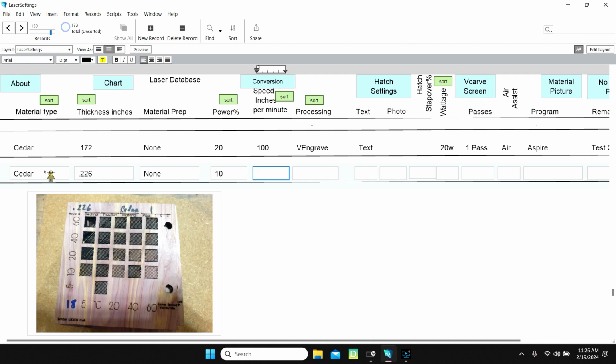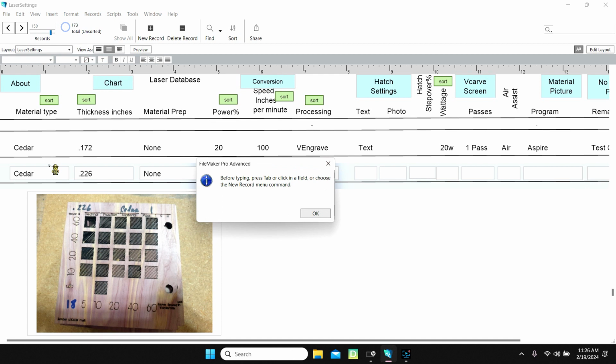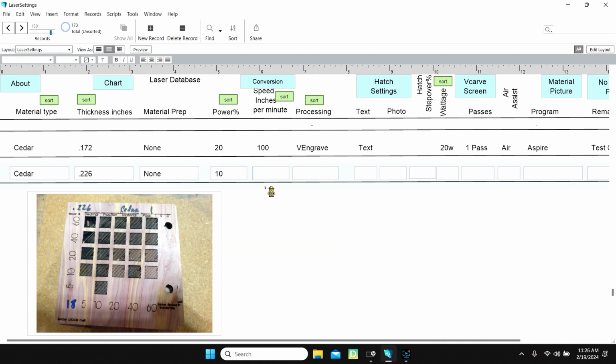Let's go. It looks like it's cutting them out pretty good there. Let's go a speed of 60. And let's click on the speed of 60. And then it's a vector engrave, and that's going to be a raster engrave. And 20 watt. Hatch settings are over here.